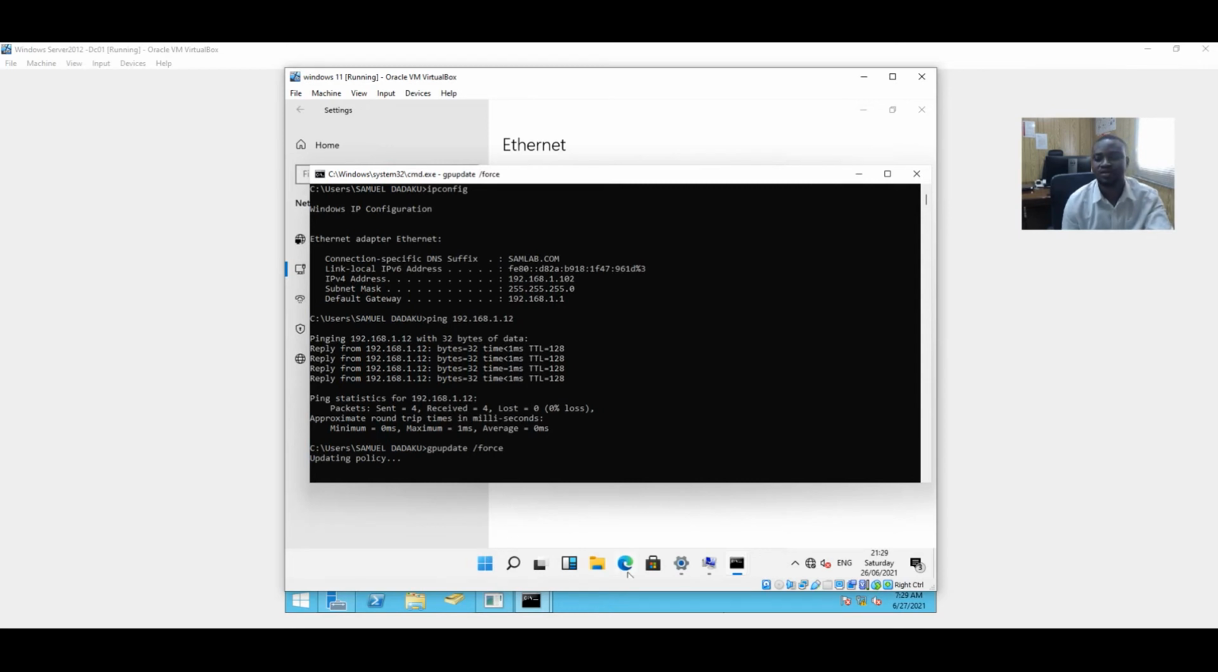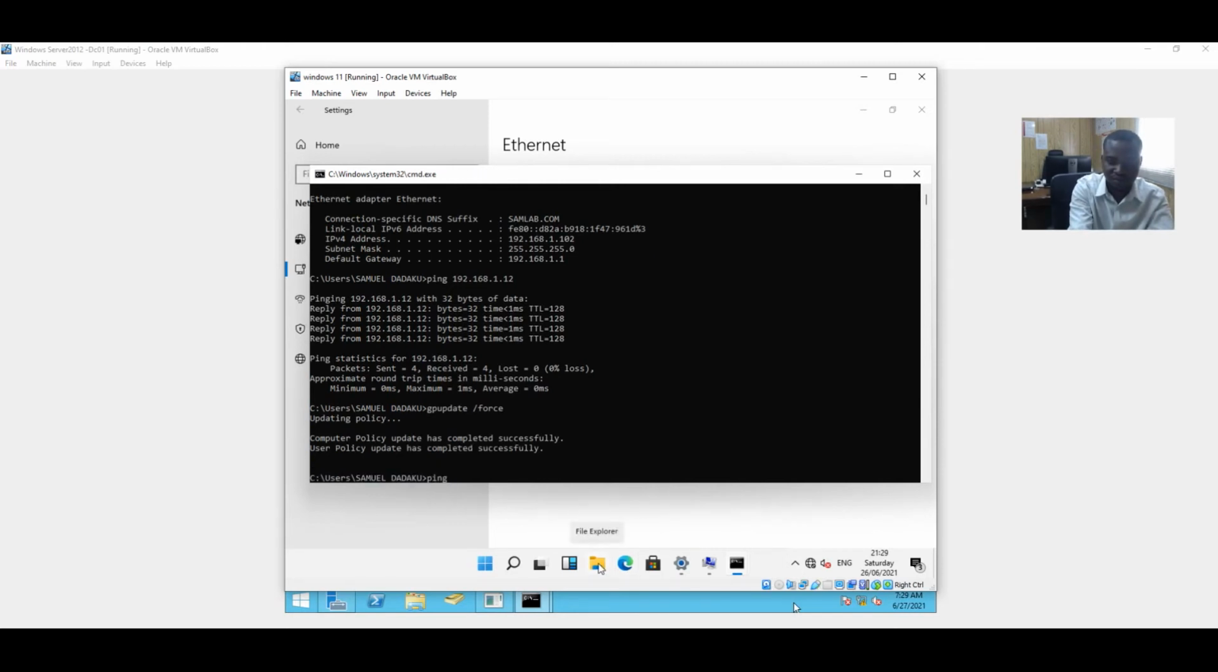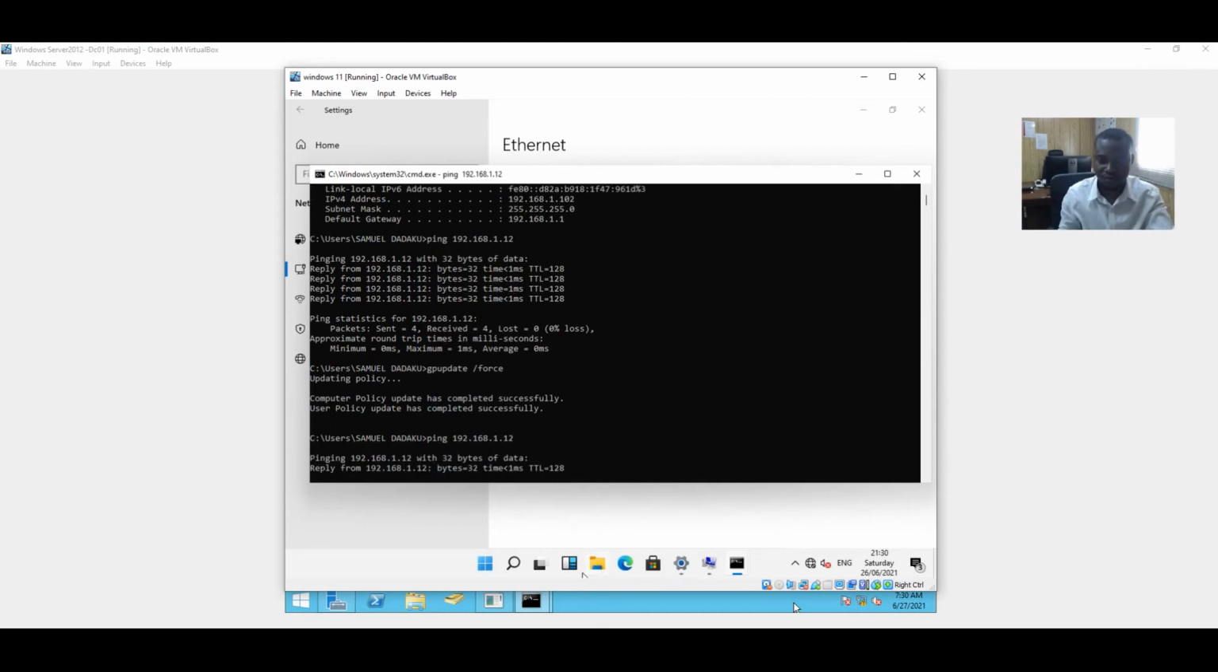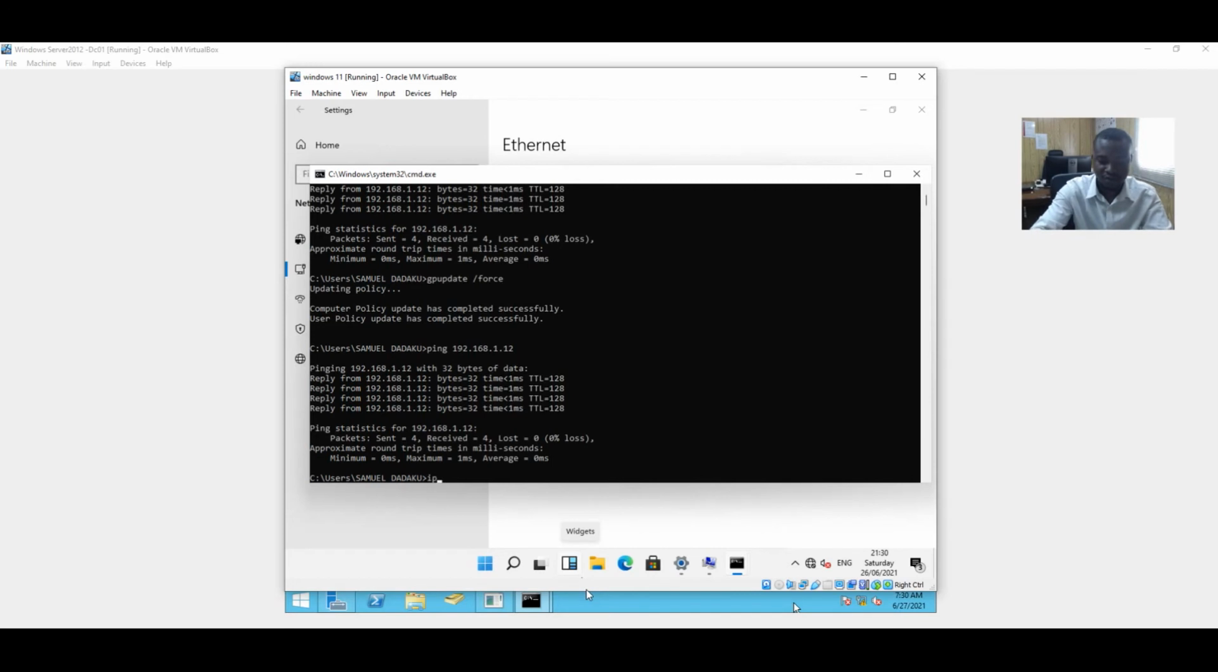Policy update is going on. Successfully updated. So let's ping the server and see. Server IP again. Okay, it's working. IP config.